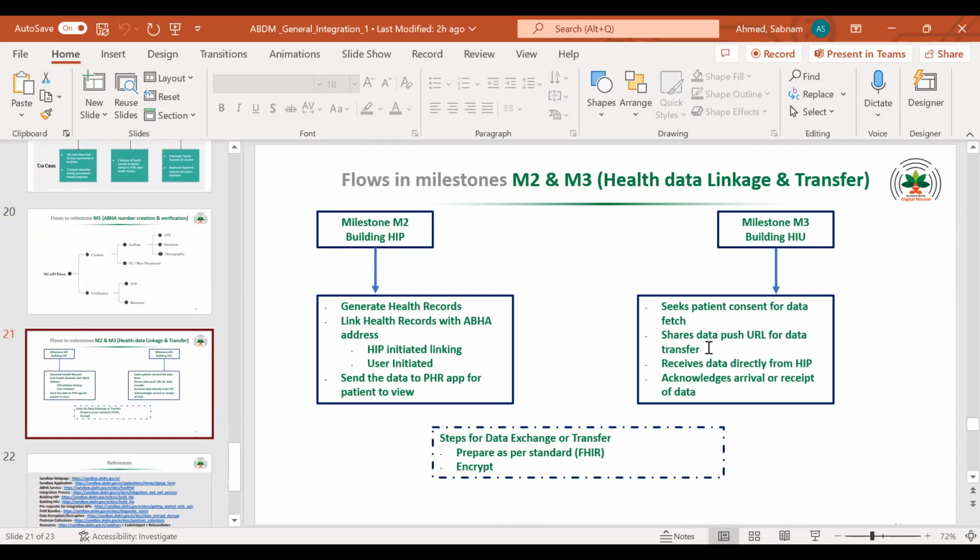And in between M2 and M3, there are steps for data exchange and transfer, where the data exchange is only done in FHIR format, which I have spoken about in slide number 3 initially, that you have to go and check the NRCeS site for different FHIR standards bundles which you have to create, and also encryption and decryption of data over there you can create.